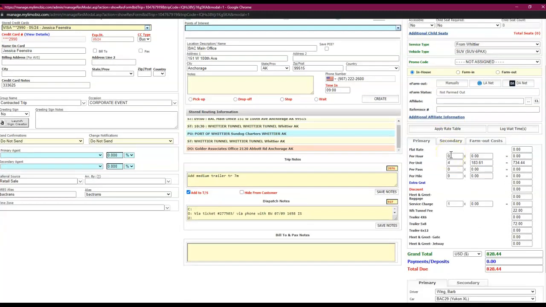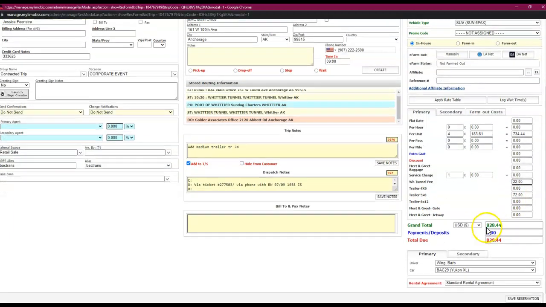Then we're going to scroll down here, and we've got 4 hours properly selected with our current rate for the SUV. Then we've got the Whittier tunnel fee added to this reservation, which depending on the car you're sending is going to be a different rate. So for the SUVs, it's $22 is what we charge. And then we've got a trailer fee of $72 for that trailer size, bringing the total to $828.44.